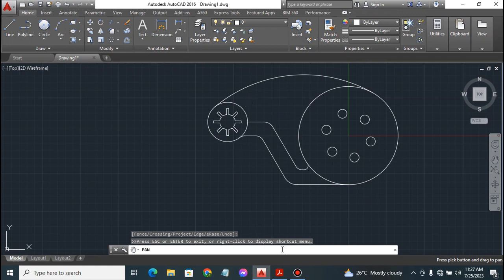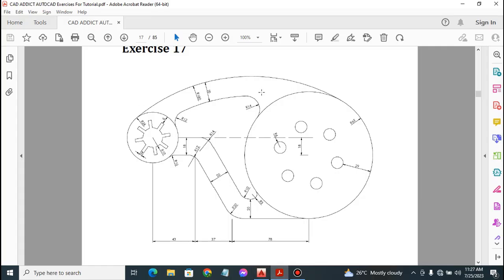So we'll go back to our PDF document. I believe we still have other parts of the drawing to put in. All right, so as you can see, we are going to offset this arc that we just drew in at a distance of 20 millimeters, in order to get this line here. So let's do that.